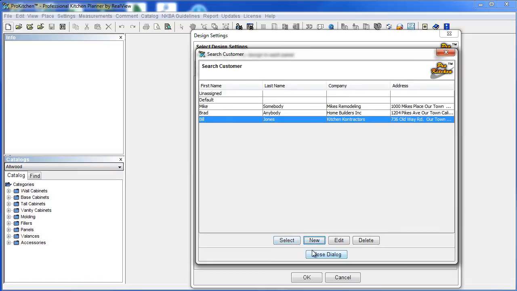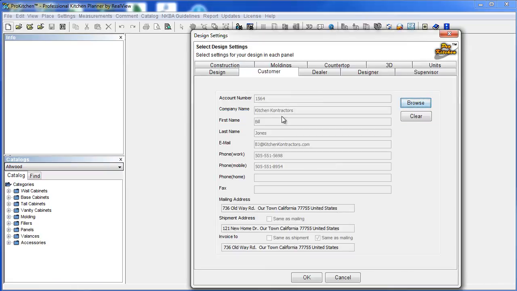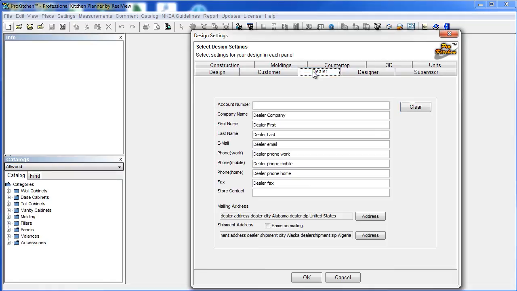And we are all set up now. So here's kitchen contractor Bill Jones, all of his mailing, shipment, and invoice addresses are all set up in here. Now if we click OK, it takes us out of here, so we don't want to click OK. We want to go to the next tab.